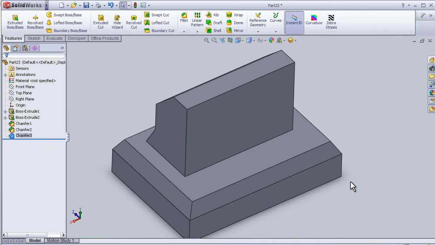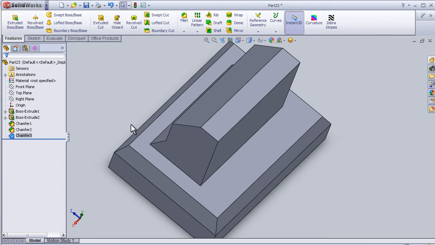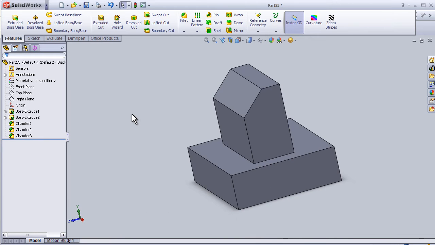Welcome to tutorial number 24 about chamfer distance. I have this part from the previous tutorial. So let's just press Ctrl C to undo the chamfers.